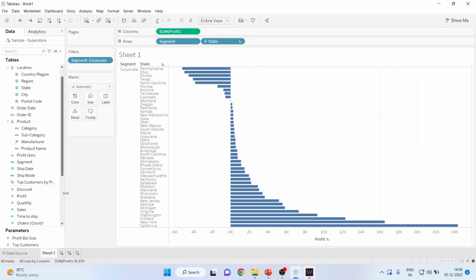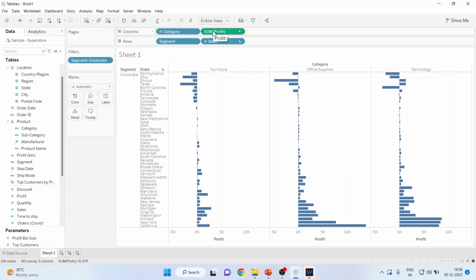Now, if I want to include one more dimension here, for example category, the options available are: I can drop the category into the columns and my divergent bar chart will get bifurcated into three. The divergent bar chart for furniture, for office supplies, and for technology. This is the first option available.